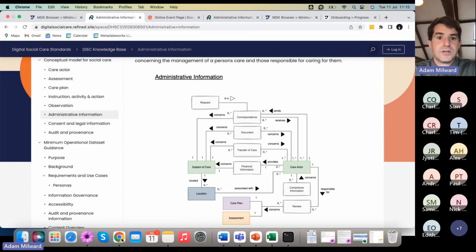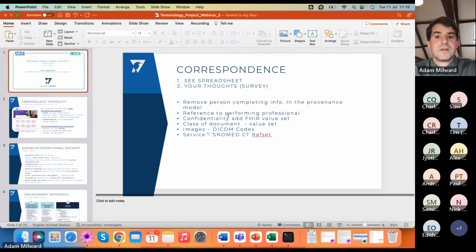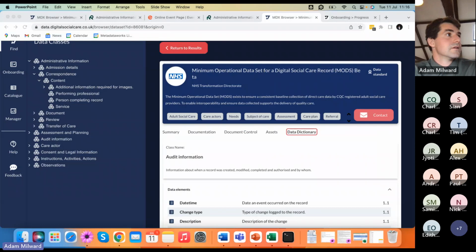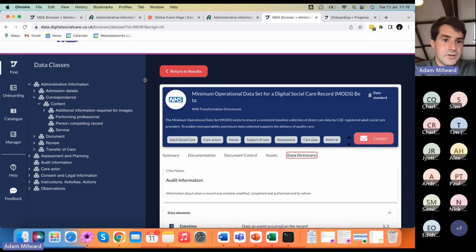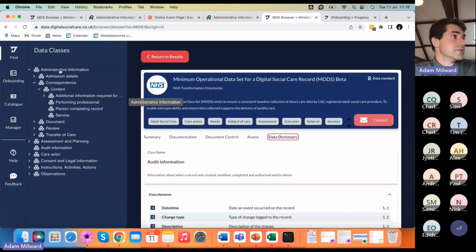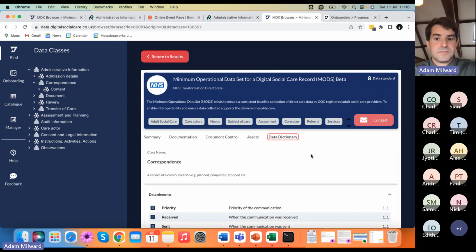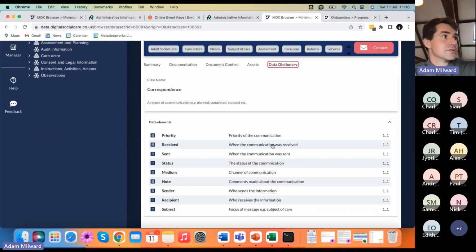like to update. What I'll do is try and share my screen so you can see it in the data dictionary. So what we've got here is the data dictionary online. Within the administrative information model, we've got the correspondence model, and we've got some information associated with it. We've got the priority of the communication, when it was received, when it was sent, the status, the medium, so channel of communication, note, sender, recipient, subject, all of that good stuff.